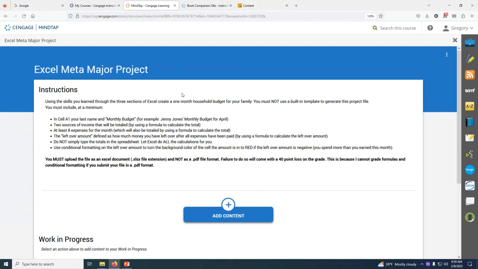All right, Excel Meta Major Product, the very last item in the Excel section. We've got some instructions here, and we're going to follow these pretty closely. Keep in mind, this is something that I grade manually, so there's a little wiggle room for error. It's not going to be as strict as Cengage, but we're about to do it together. As long as you do it basically how I'm laying it out here, we should be fine.